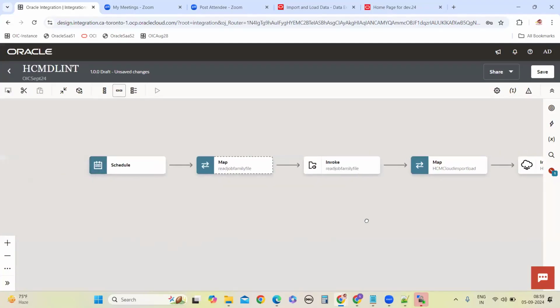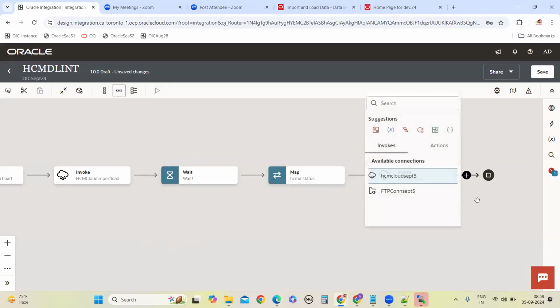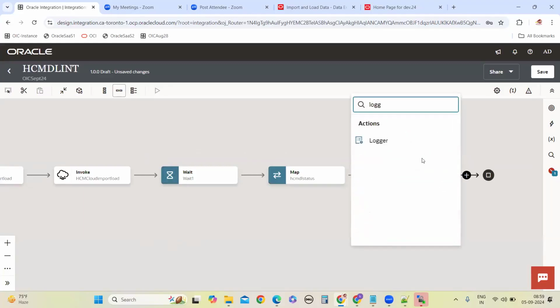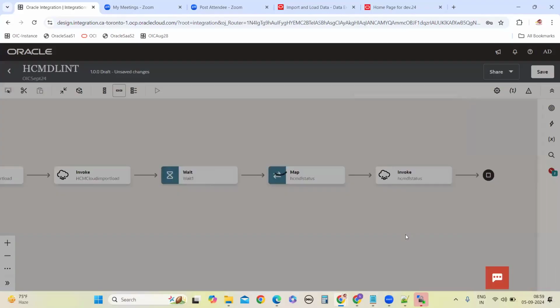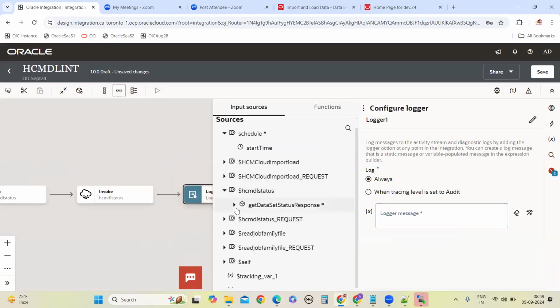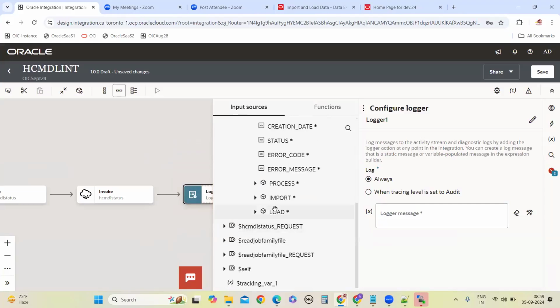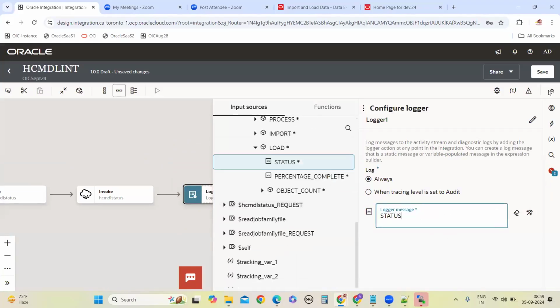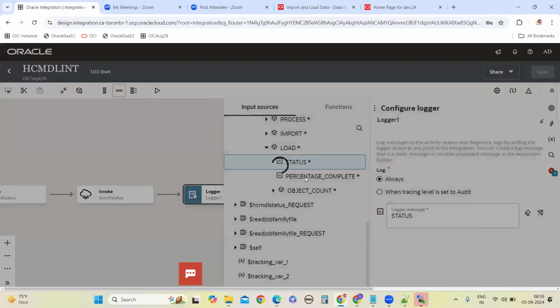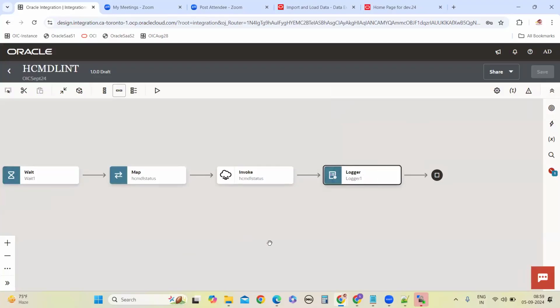So till here, any questions, guys? Can we add loggers here for each stage, to know exactly where the error occurred? Yeah, you can add them here. In HCM data loader status, you can go here to Import or Load Status. It will print the log, showing whether the status is error or success.